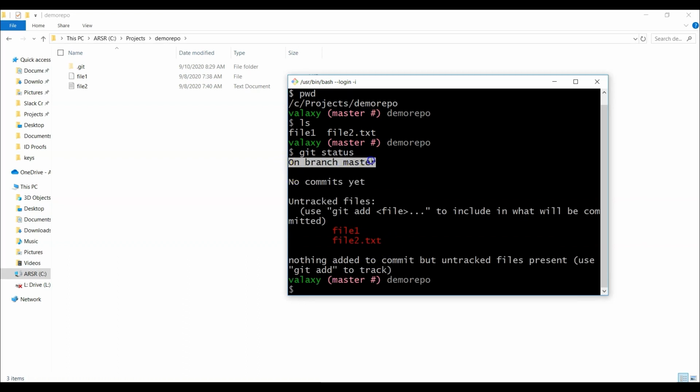It is saying on branch master. We are going to talk about this branch at a later point of time, but for some time you can see only this message, and no commits yet. What does it mean? That there are no commits done in our repository yet. It means it is a fresh repository. I haven't added any files to our repository. We just created a repository. Under the repository we created two files. Those are still in the working directory. They are not yet added to our repository.